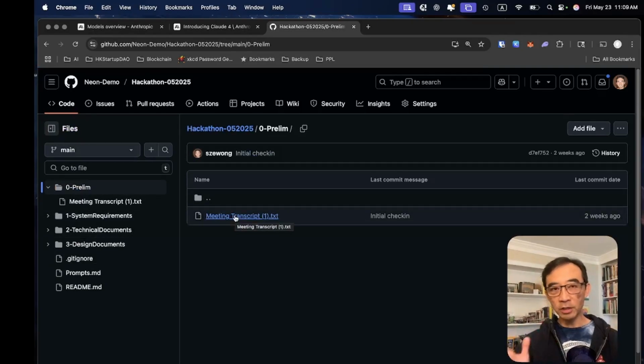Now, we've been using this repository for testing all the vibe code. If you're interested, just look back in my playlist. It's all the other vibe coding tools using the same repository, same requirements document, so you see how they work. We're going to first just give it the meeting transcript.